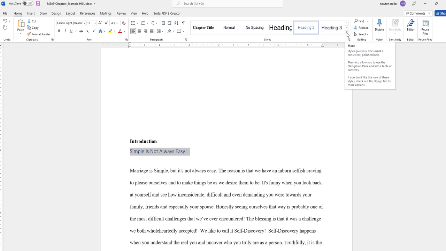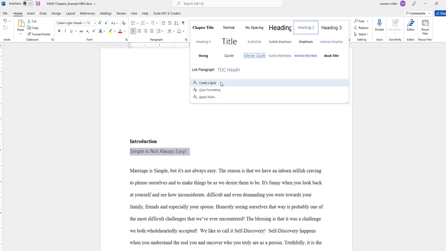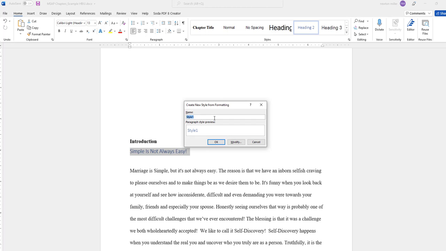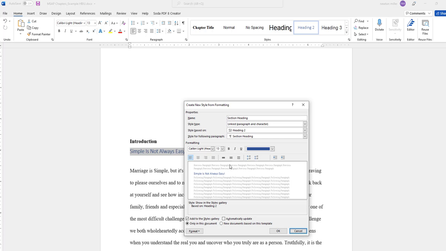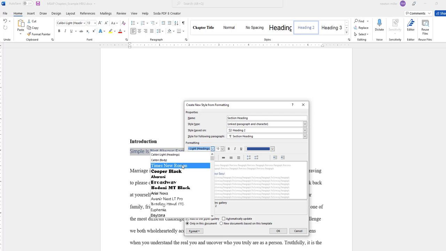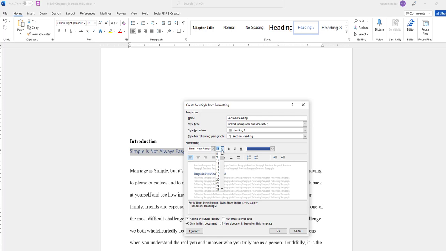So I have to go over to the drop down window and create a style again. I click create a style. I give it a name. I'm gonna call it section heading. That way, if I need to use it again, I know exactly what it is. It's no guessing for me. I'm gonna modify that. I just want this to be plain old Times New Roman. And I want it to be plain old 12. I don't even need it to be bold, right? That's just what I want it to be right there.